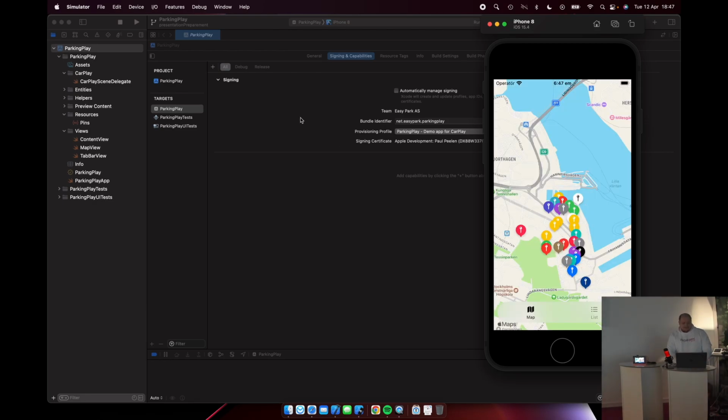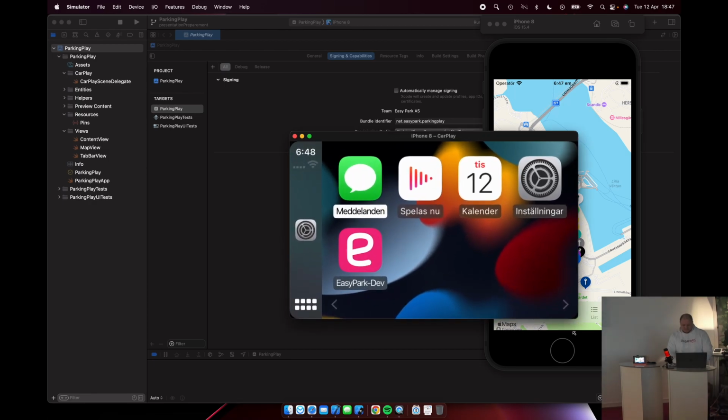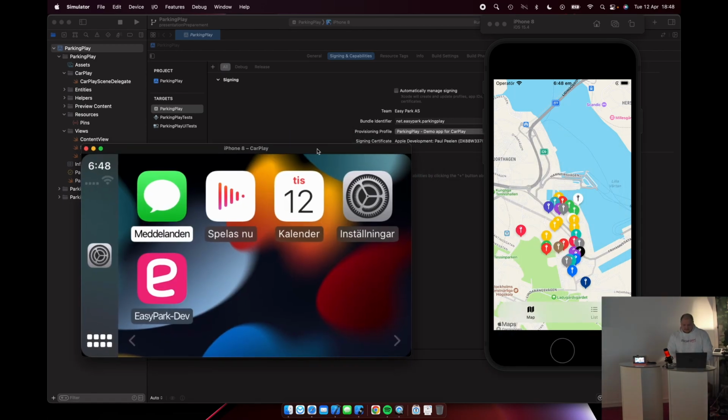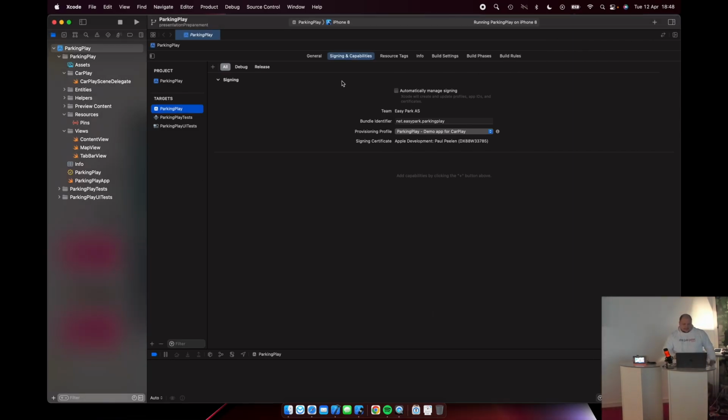But it's not about this. It's about our CarPlay. So let's open our CarPlay window here as well. And here we have CarPlay. There is no Parking Play app, which this demo app is called. We can scroll about here. It's not there. So let's enable that first.